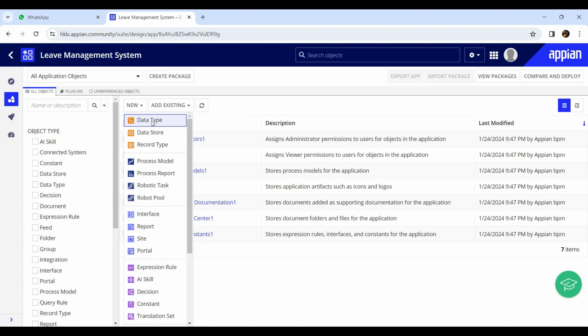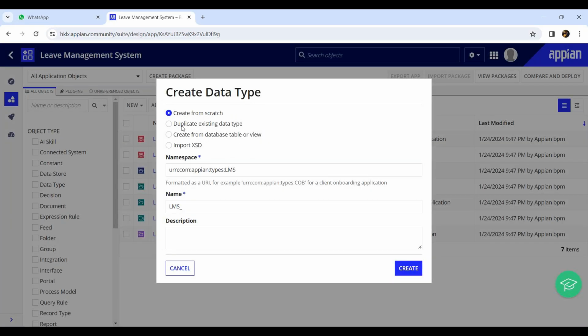If I give you the example of data type, now if you click on this, there are 4 options for creating a CDT.